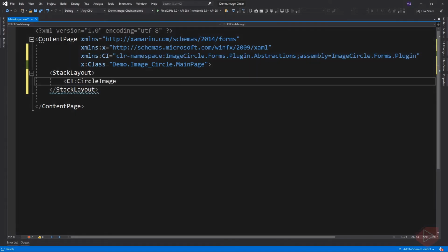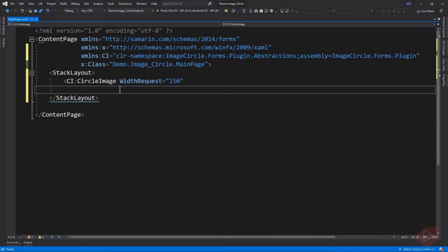Now, there are a few properties we need to set here. And these are the requirements by circle image. We need to set the width request, and I'm gonna set it to 150. This is just an arbitrary number, it doesn't matter what you used. But what matters is that you use the same value for height request.